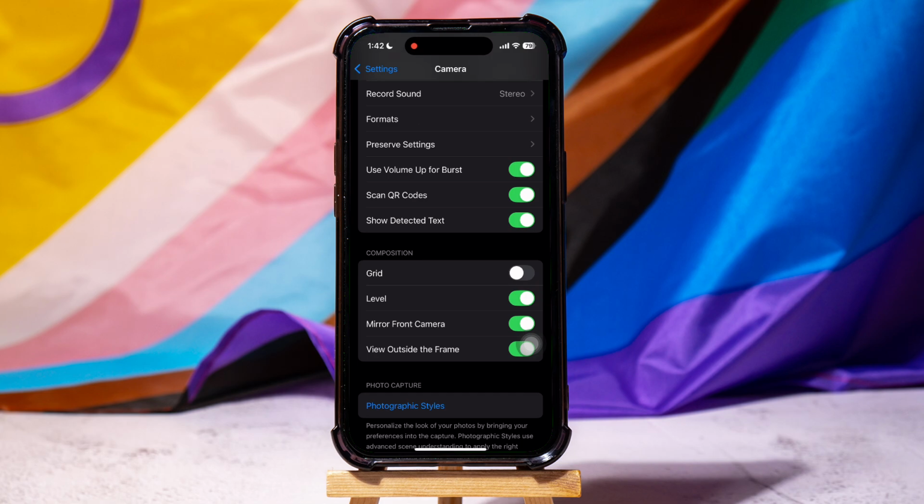To stop your phone from inverting selfies, simply tap this toggle to turn the feature on or off. Following these steps, you can easily change the inverted camera setting on an iPhone.